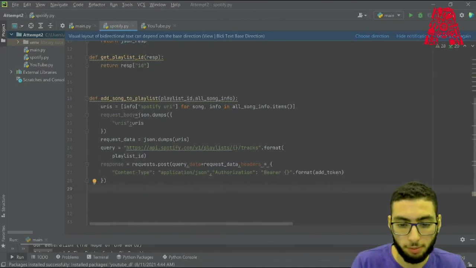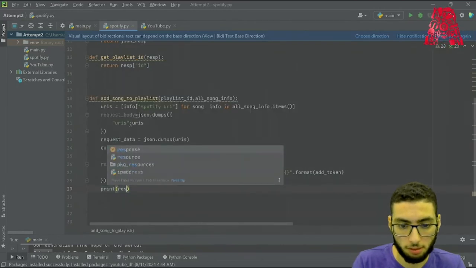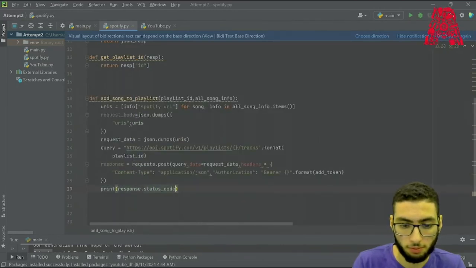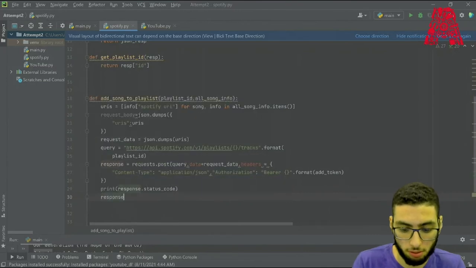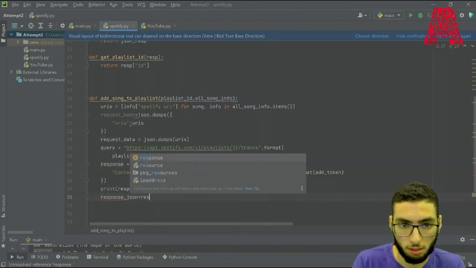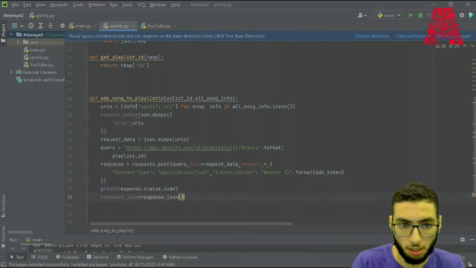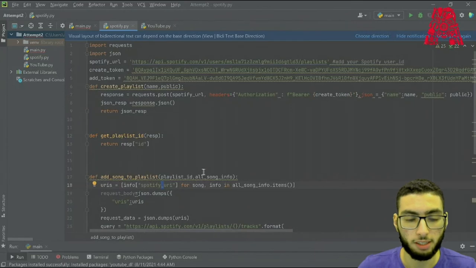There's also a list available on the Spotify website that references each status code and what it means. So 201 means a successful request and creation was made. So let's print that. Status code. Then response underscore JSON and response JSON. And let's return our response.